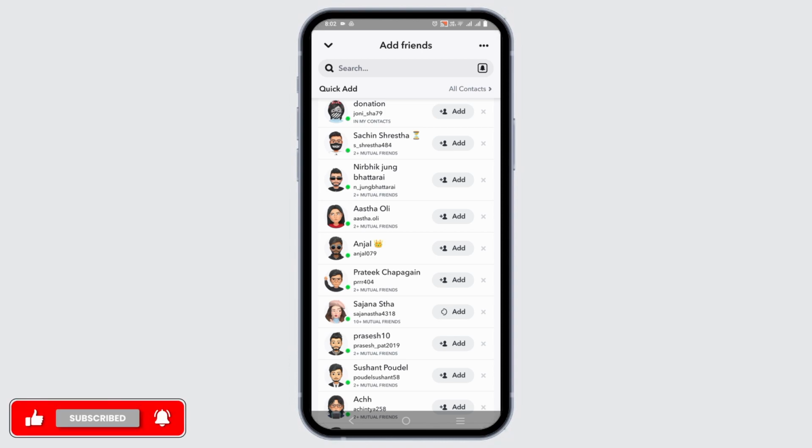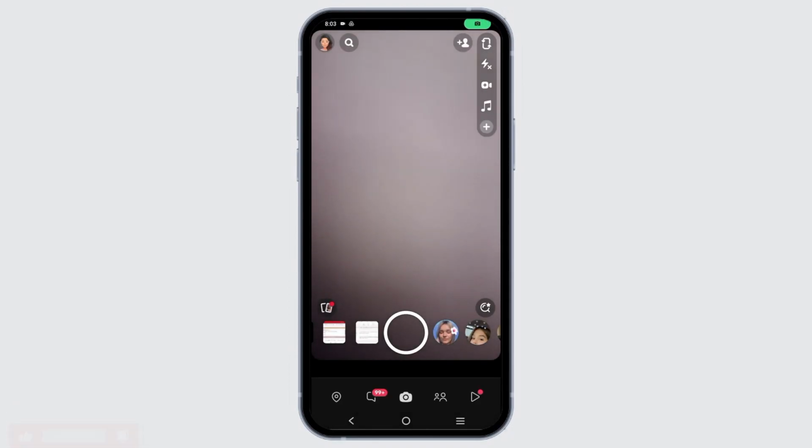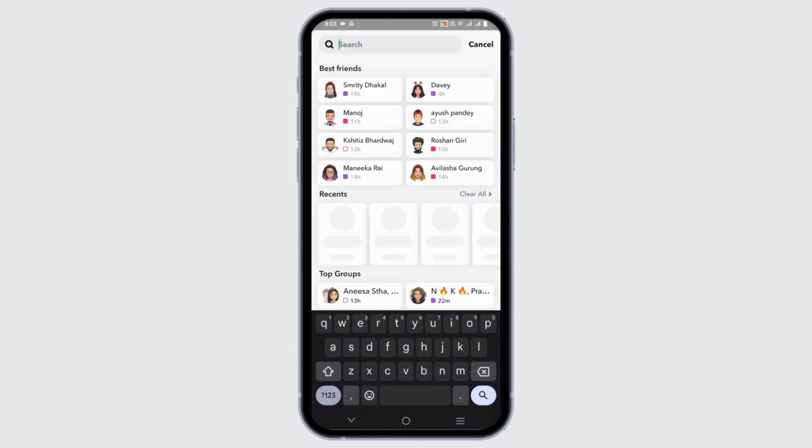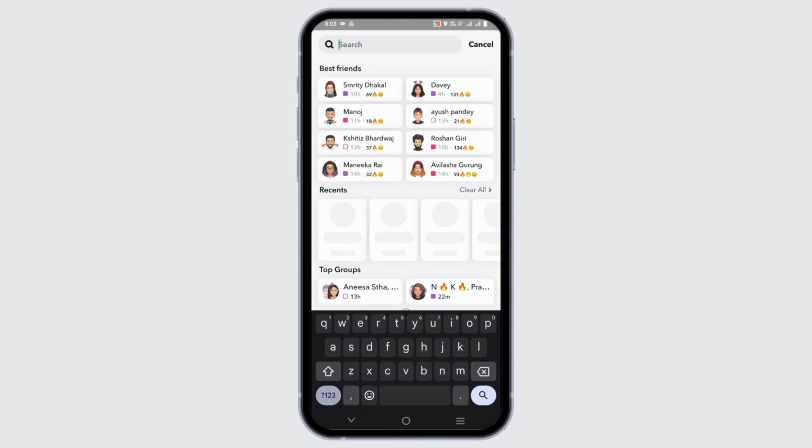Likewise, the next option by which you can add a friend is via the search. For this, go to the search bar from the main page, search for the ID or the username of the person you want to send the request to, and this way you're good to go.